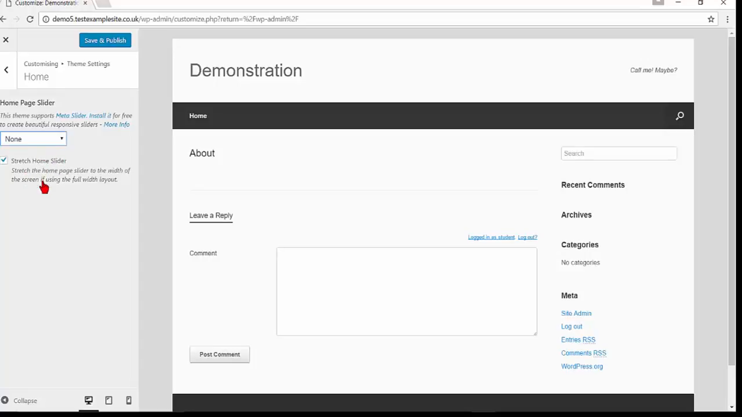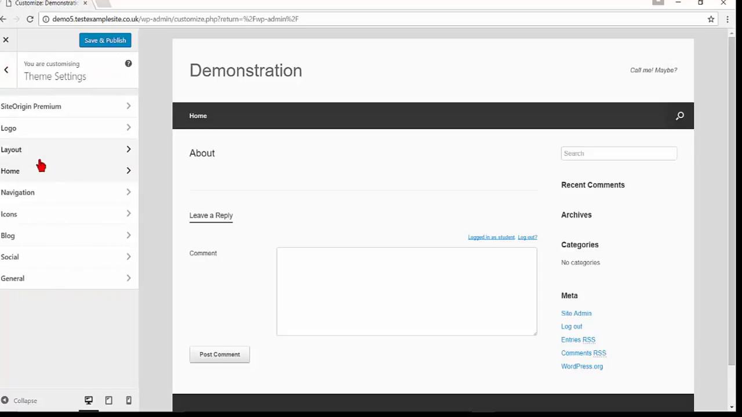Now where it says Stretch Home Slider, it says stretch the home slider to the width of the screen if you're using the full width layout. I'm not, so I'm going to untick that. You can keep that ticked if you're going to use the full width of your PC screen. From Home we'll go back and we'll go to Navigation.